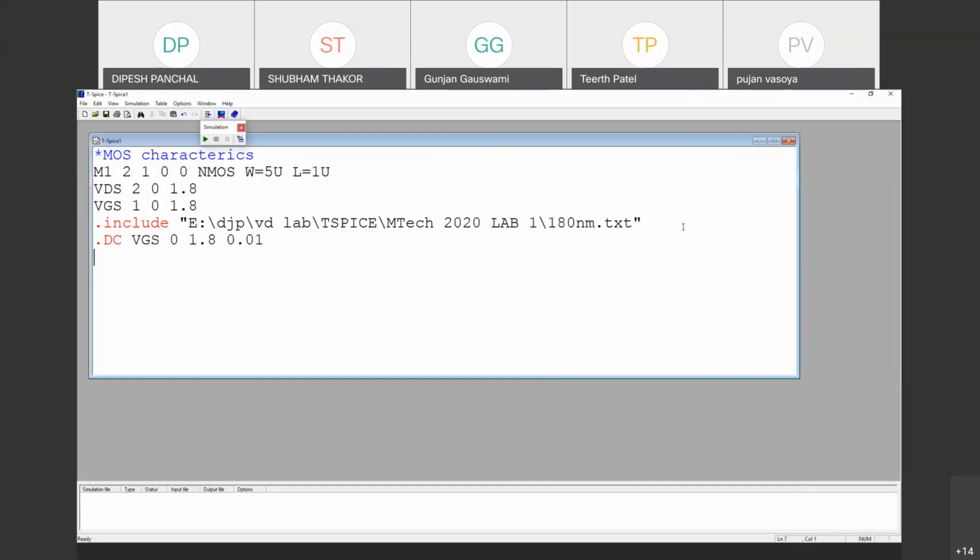Now next I have to plot the ID. For that I have to use this print statement. Print is a command that is used to plot any parameters. So the DC value I am going to plot, and that is the current for MOS M1. And finally I have to end the code.